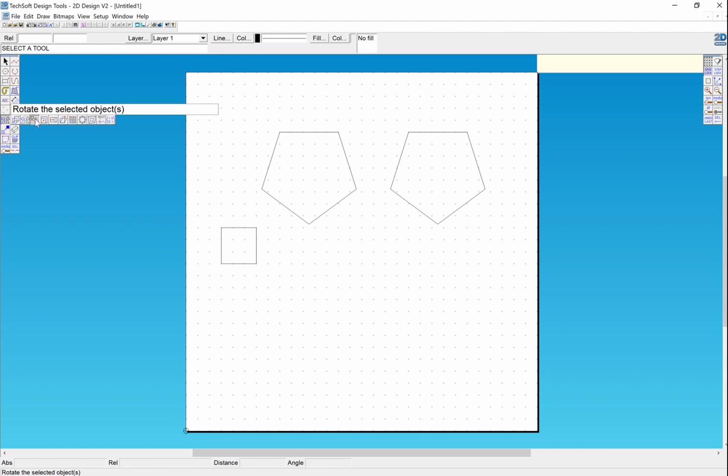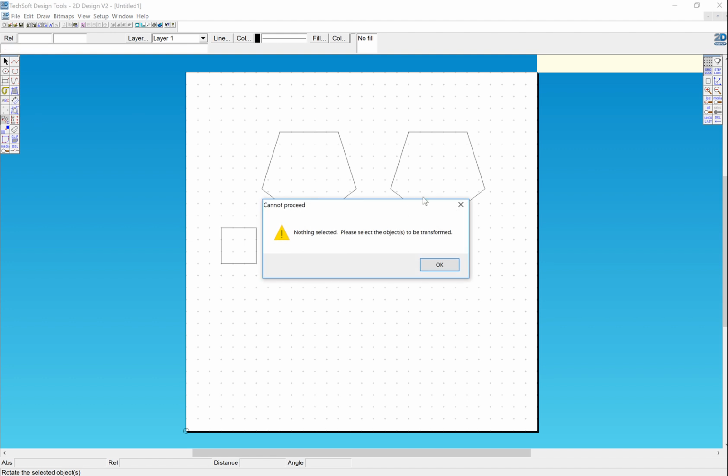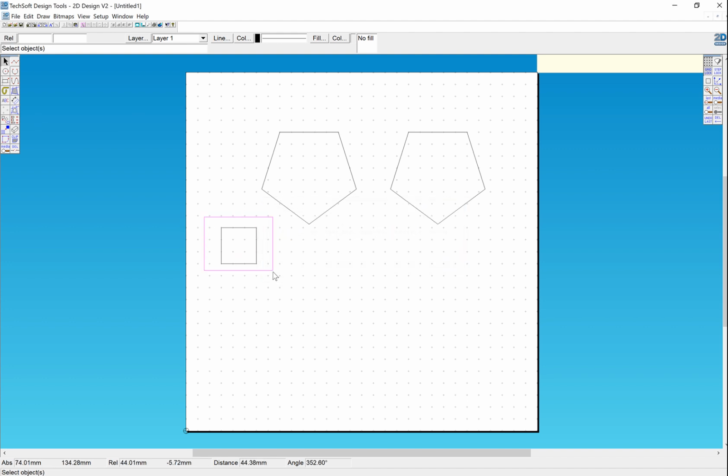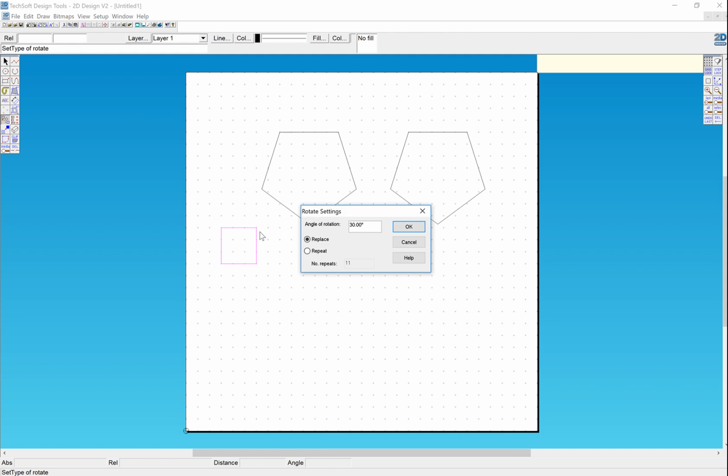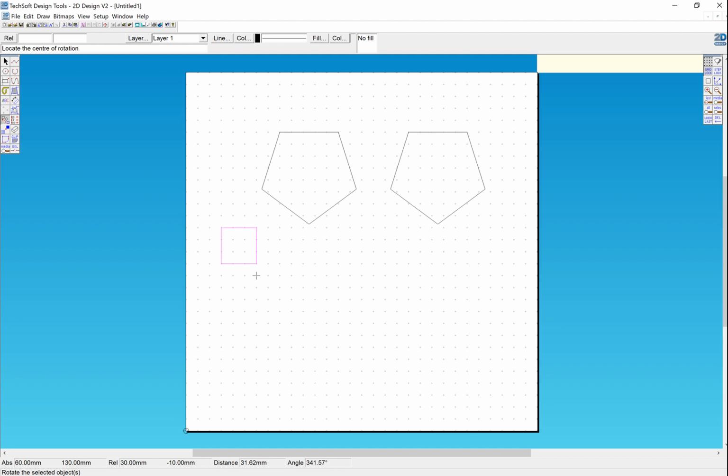The next one here is rotate the selected object. As you see, I've got to drag a window over it first, then I can select it. And it says rotating it 30 degrees. Let's rotate this, let's say 60 degrees. And I want to repeat that rotate. And the number of repeats, it's actually got 11 times. So I just want that 4 times. And OK.